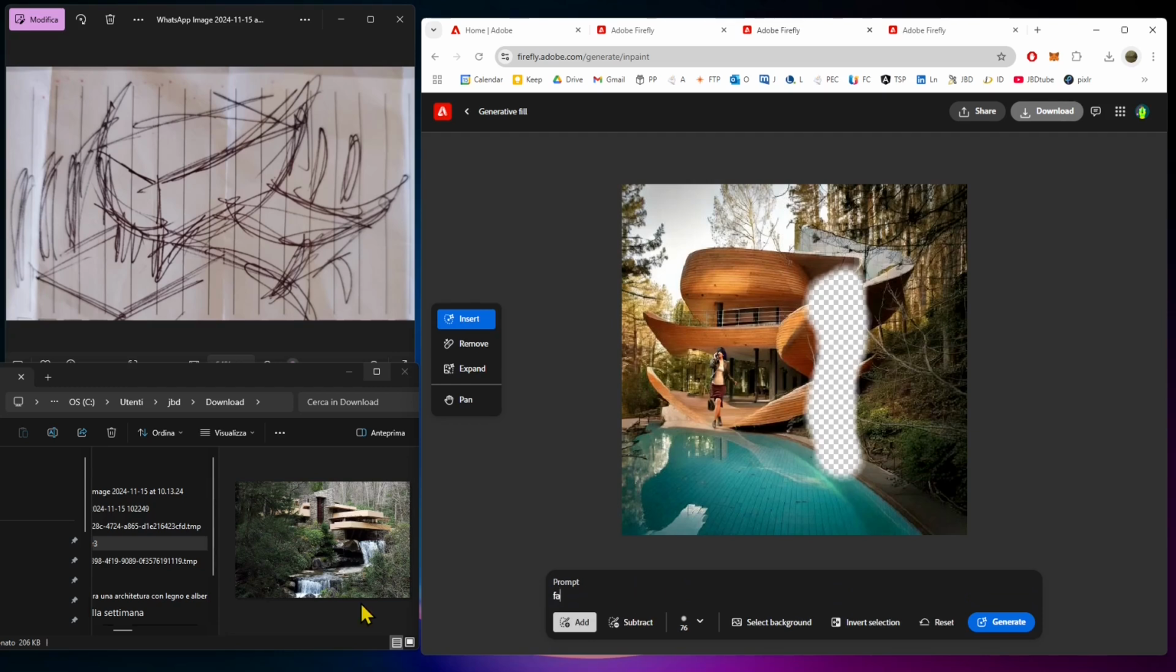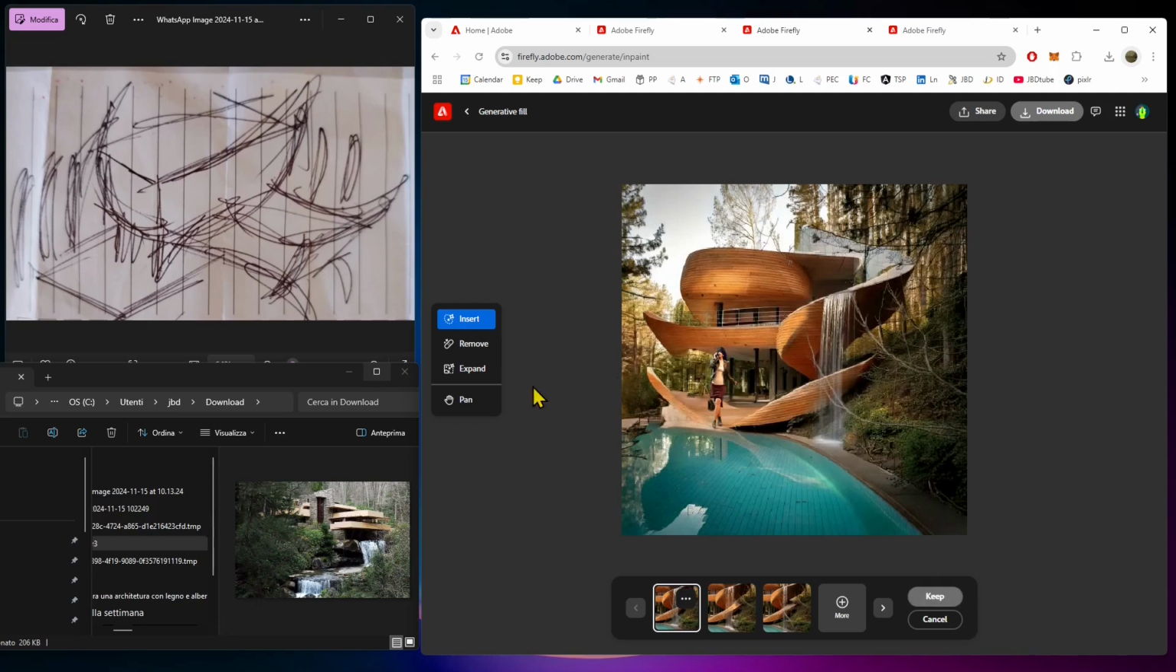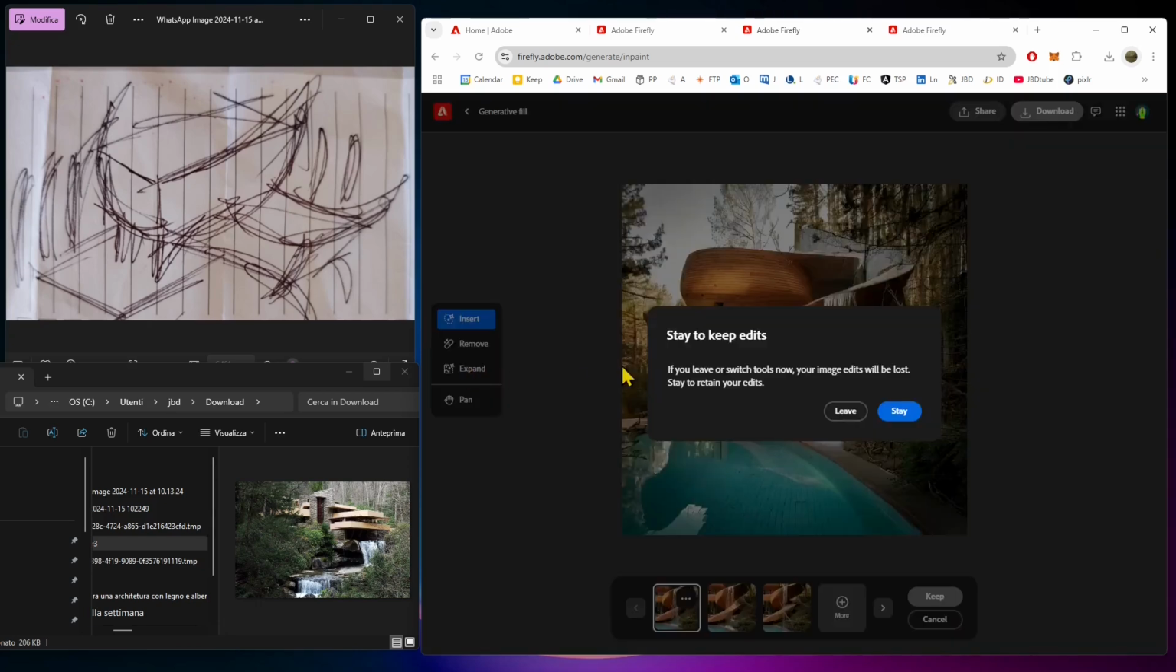Now I want to add a falling water here, so I'm going to type falling water, and again I can invert if I want, or generate, so to keep that falling water right there in that spot. And so this is all insert, but also with remove, you can just paint the same way and remove objects instead of adding them. And there you go, a beautiful falling water just right there.